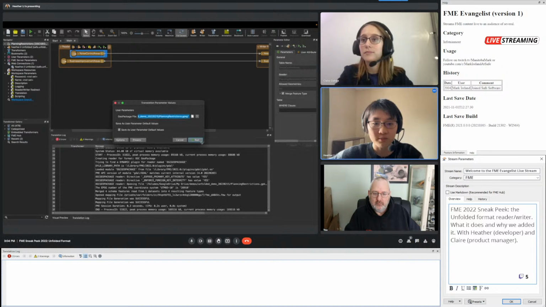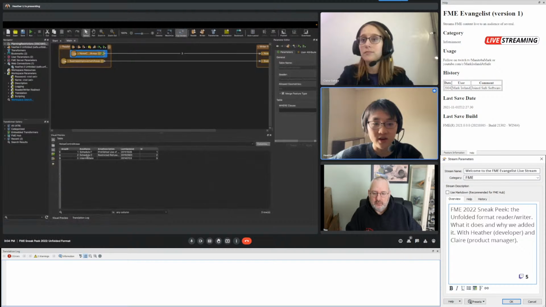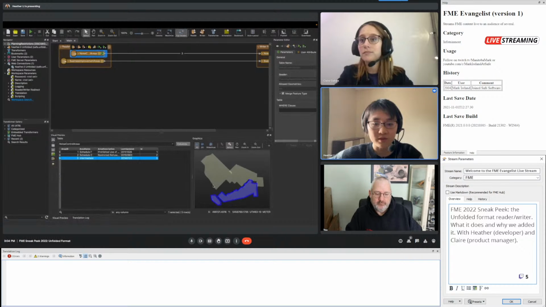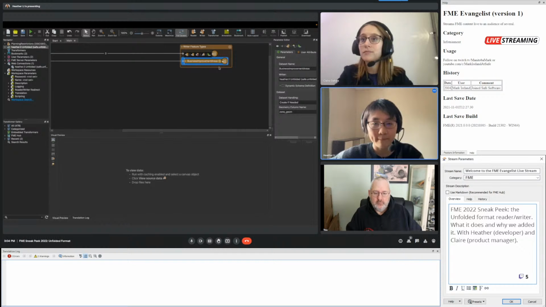Now let's take a quick peek at my data. I can see that there are attributes, and there's also FME feature geometry. In Unfolded, this geometry information needs to be written to its own column. So in the writer I can specify my geometry column name. I can leave it default and it'll just write to an attribute named geometry, or I can specify my own custom name. So let's call this zone geom.